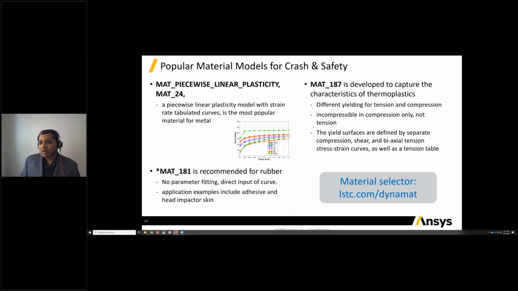We also developed MAT 187 to capture the characteristics of thermoplastics. Again, the advantage here is you can provide different yielding criteria for tension and compression, whether it's incompressible or in compression only or not in tension. Again, we have also built a tool called the material selector in case you have a question or you're experimenting with a new material.